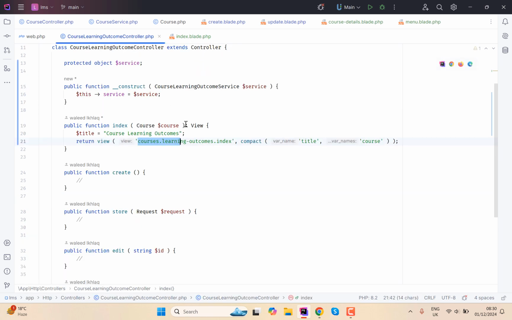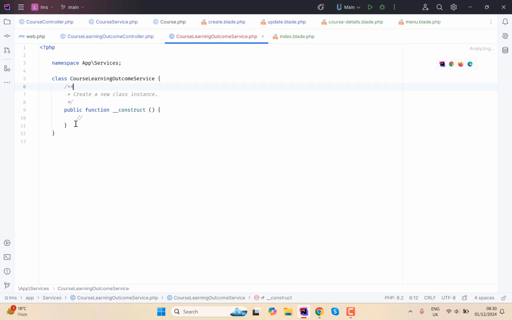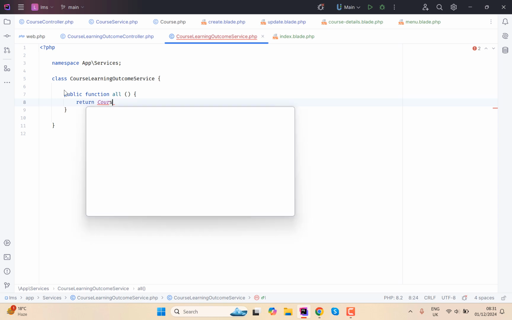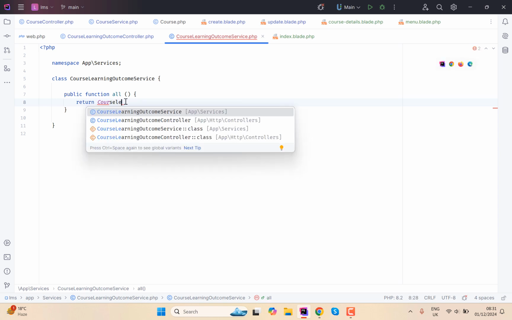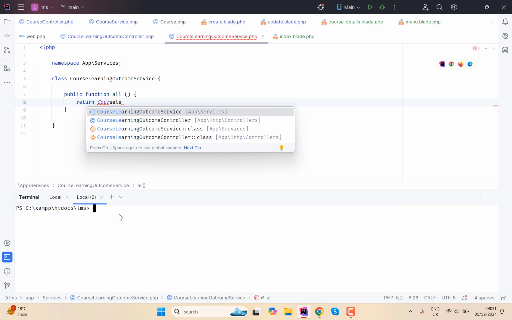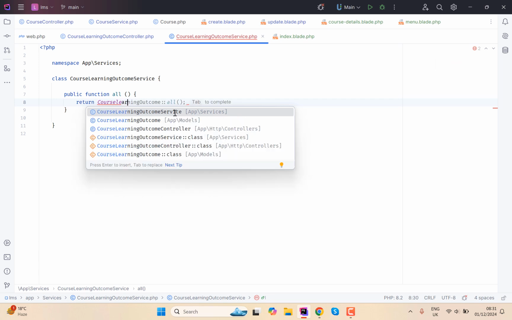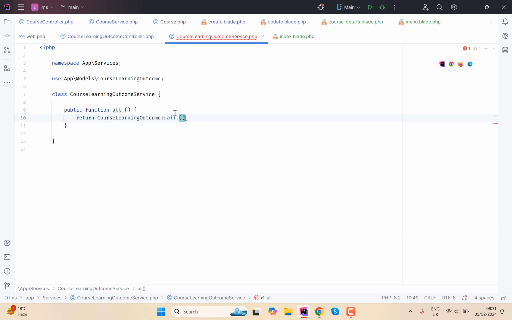the second thing we need to do is, let's open our service file and create a function, public function all, and this will return us the course learning outcome. We have not created the controller or model yet, so let's create our model. php artisan make:model CourseLearningOutcome. All right, so let's use the CourseLearningOutcome model, and this will give us all.